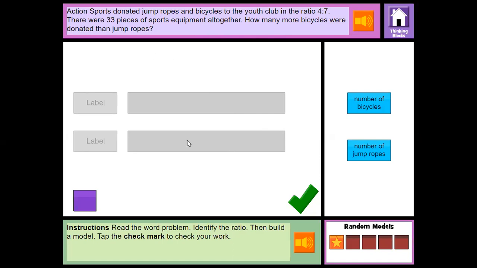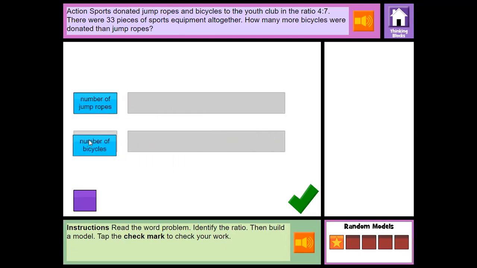So first thing I do, it says in the instructions, read the problem, identify the ratio, and then build a model. Tap the check mark to check my work. So I'm going to start off by dragging these labels over. And it says here jump ropes and bicycles in that order. So I'm going to put jump ropes in the top label and bicycles in the bottom label. And it says it's jump ropes to bicycles in a ratio of 4 to 7.